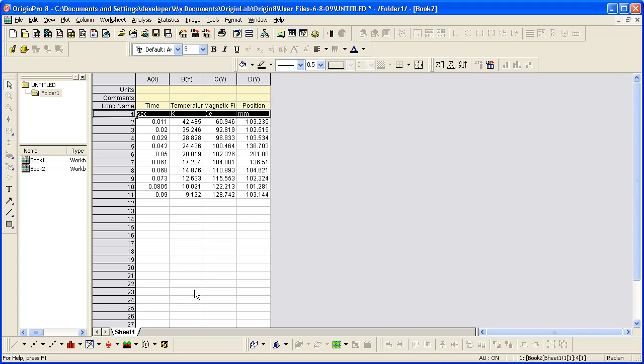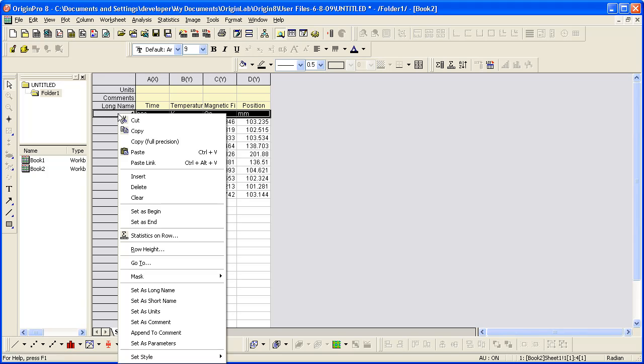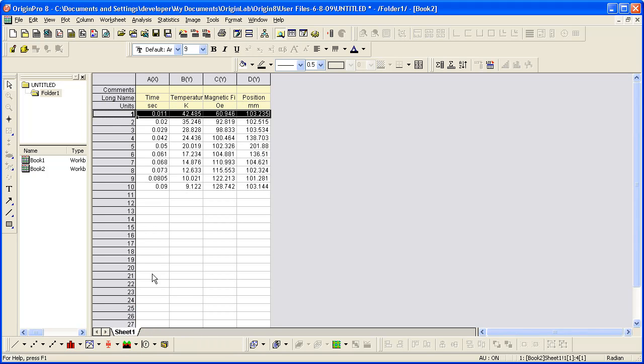We can do the same with the units. Click on the first row header on the left, right-click, and select Set as Units. The long name and units are now shown correctly in the header area.